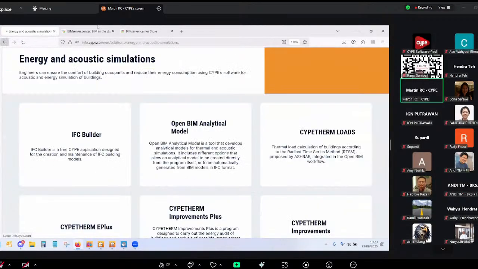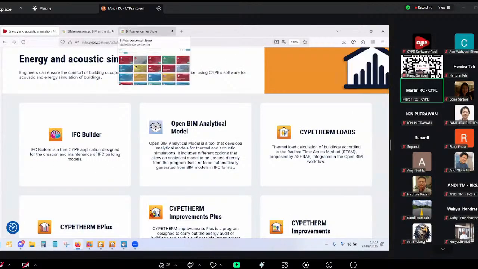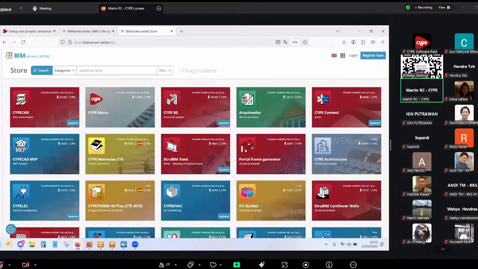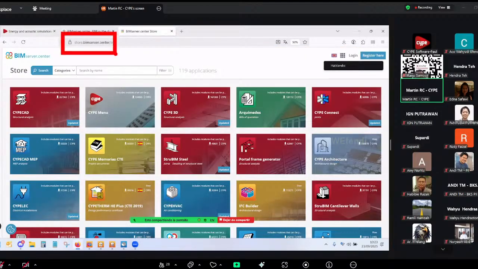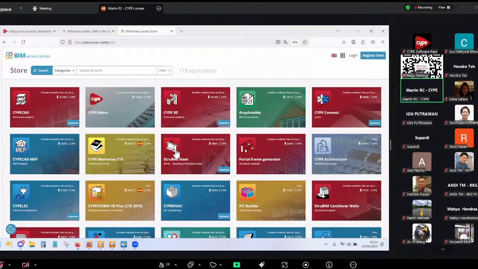Another way to reach the programs is through BIM Server Center, specifically through store.bimserver.center. If we access through store.bimserver.center, again, we can browse for the programs. Let's say SIPE HVAC.